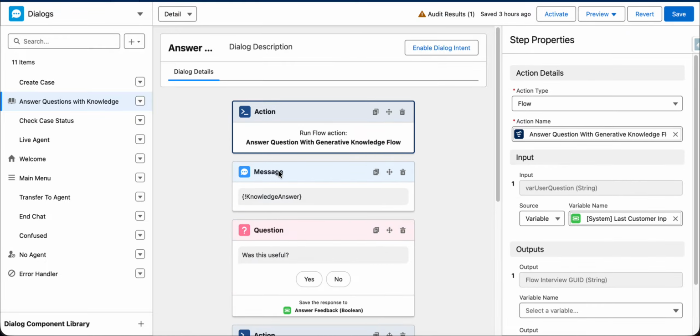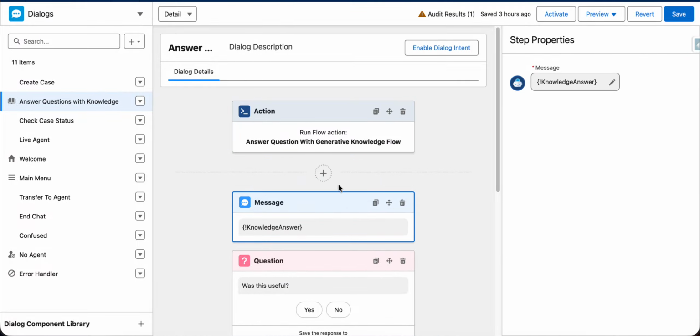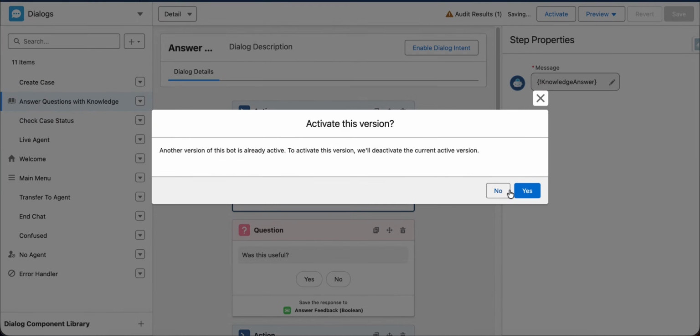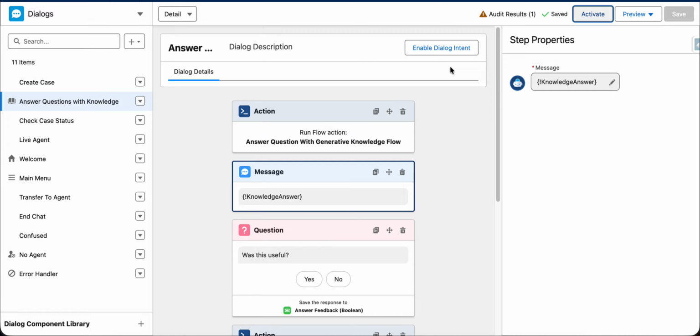Once this is done, go to your message box which was created by default. Do not go to the edit button, and just type curly braces, exclamation mark, knowledge answer. This knowledge answer is your output variable which you have created. Just save it and activate it. Once you have done all the steps, this is the creation of generated knowledge articles. Now you want to test it.